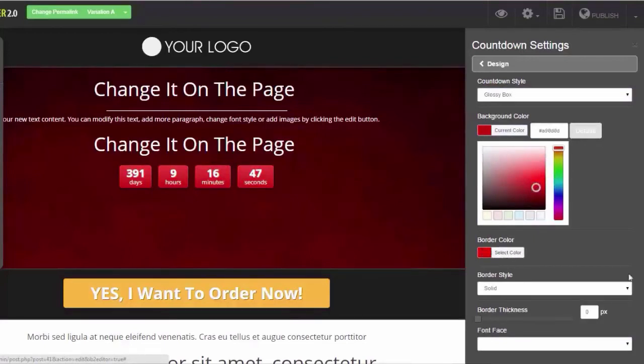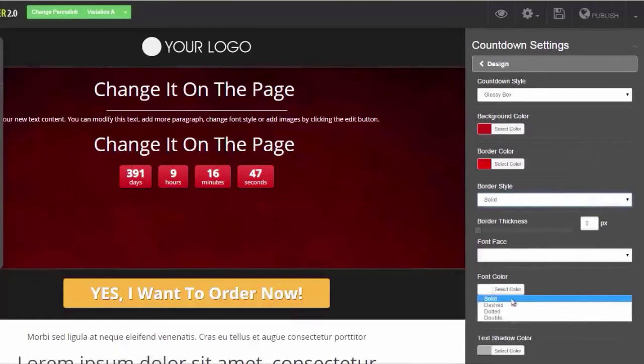You can even change the border color. We can change the border style. So we want dash, dotted, double. We can do whatever we want to do.